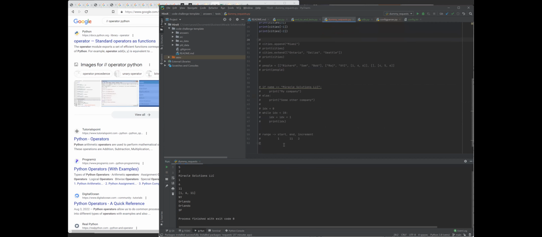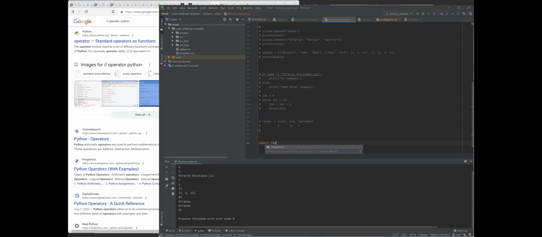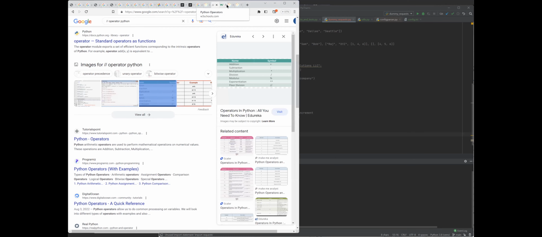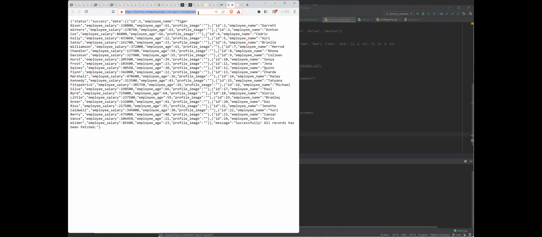Since we are talking about requests, let's just do this for now. Import the requests library. In Python, if you want to get a package, you would say import. Import requests. And let's go to Postman, or this thing which we did here. Yeah, let's get this employees.